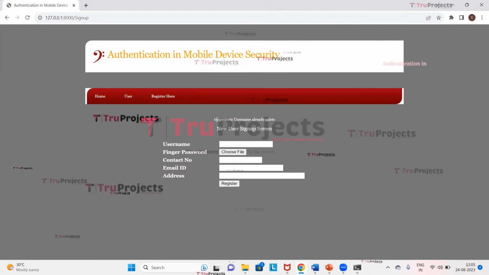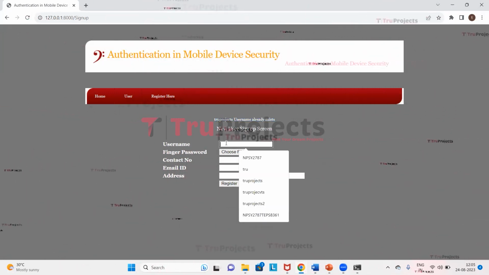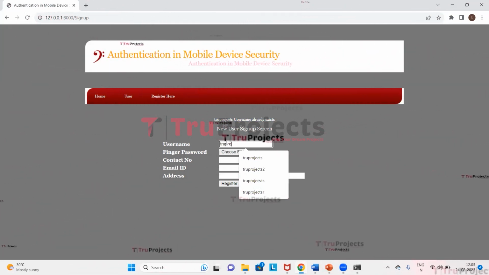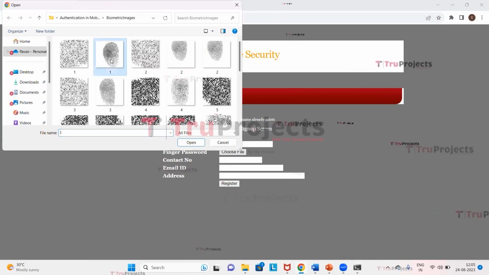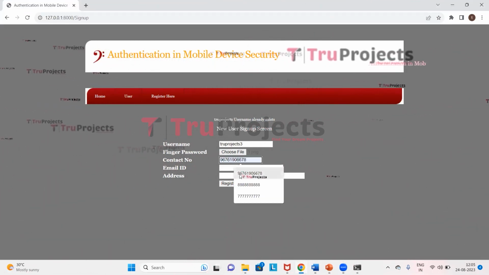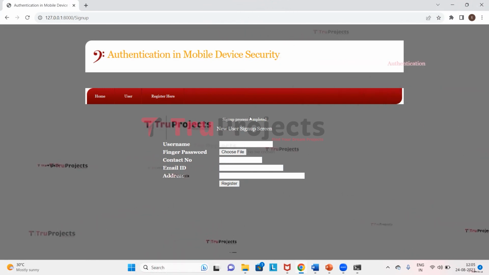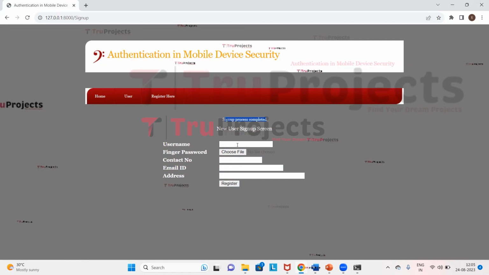Here it is showing that the username already exists, so we will try with another username. I'll choose the file. I'll select this one and click on open. Now I'll give the contact number, email ID and the address and click on register here. Here the sign up process is completed. Now I need to click on the user link to get authenticated.